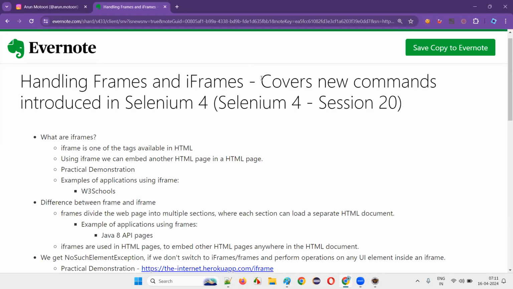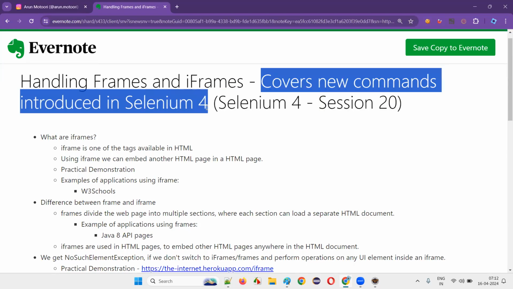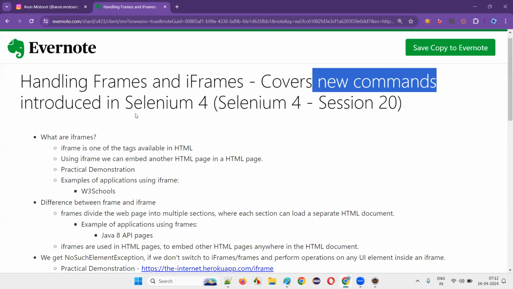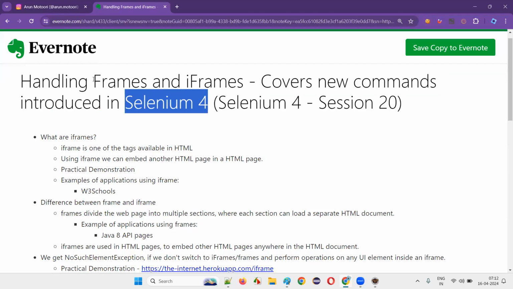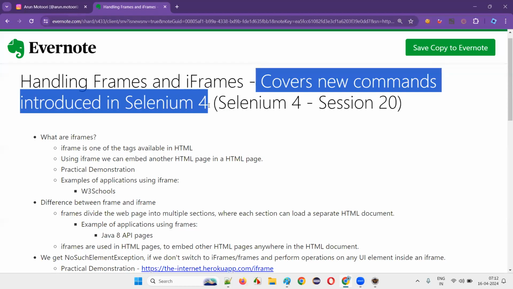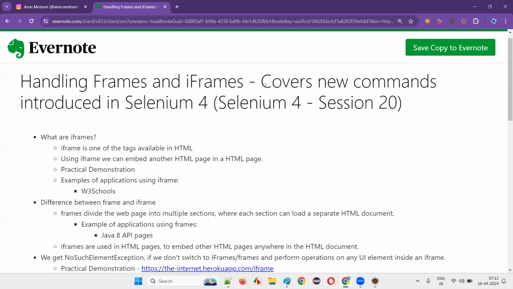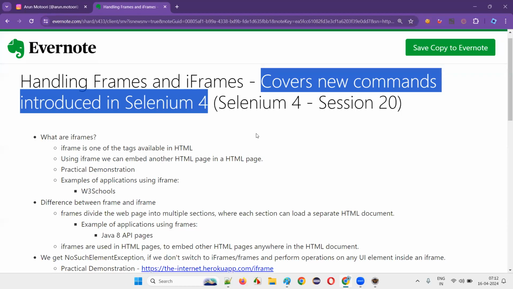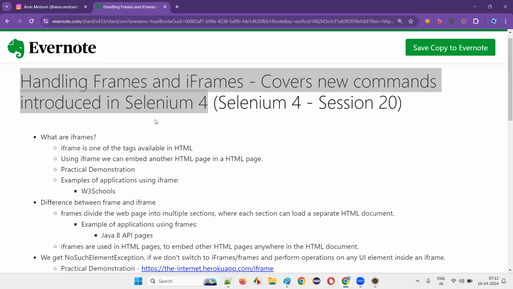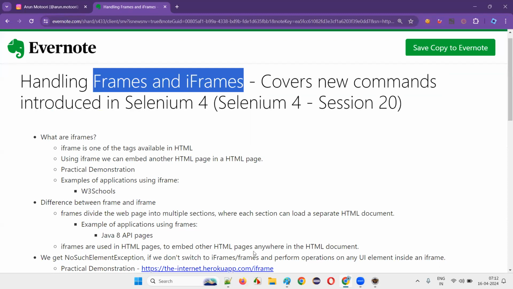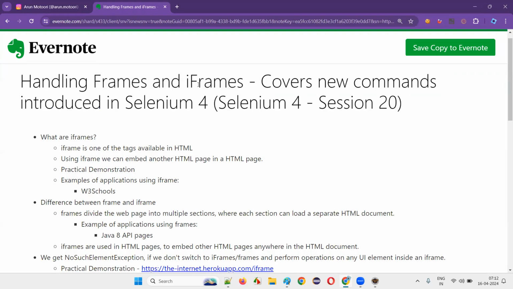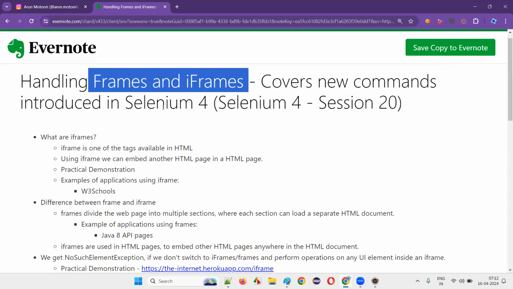So fine, let's move on. I'm also going to cover some new commands that got introduced in Selenium 4 with regard to frames and iframes. I will also cover a topic on the latest commands introduced in Selenium 4, and the new changes in Selenium 4 in upcoming sessions. We'll go slow, guys. What is the need of hurry when we have to learn everything? Let's complete them and then move on. Let's become experts in Selenium automation and then move to other areas. That's what I feel.